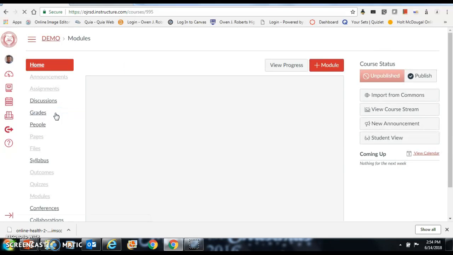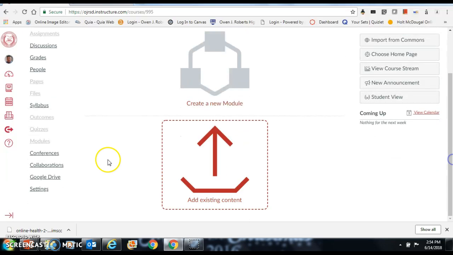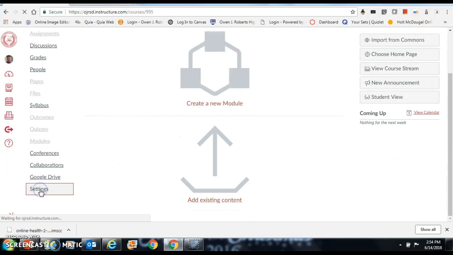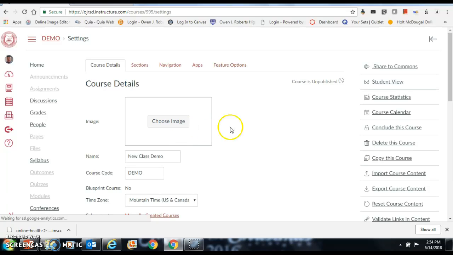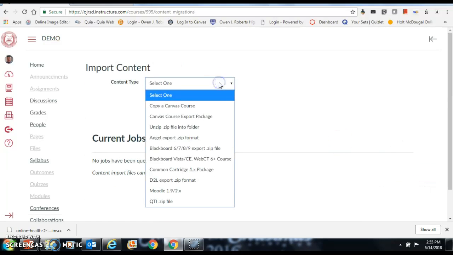And once you're in that blank shell, if you click on People, you'll notice that you should have your students enrolled for the upcoming term. Once you verify that this, in fact, is that course, you should go down to Settings. And then on the right side, you're going to find an Import Course Content. Once you select that, you're going to drop down Copy a Canvas course.